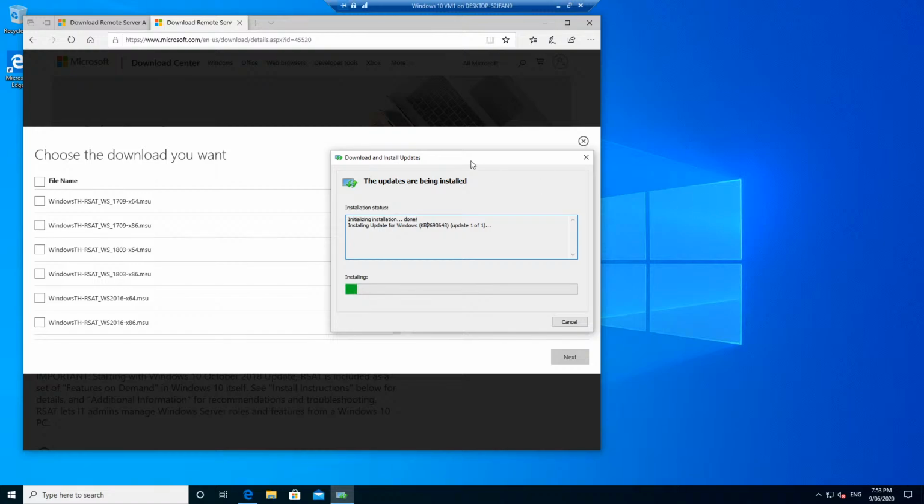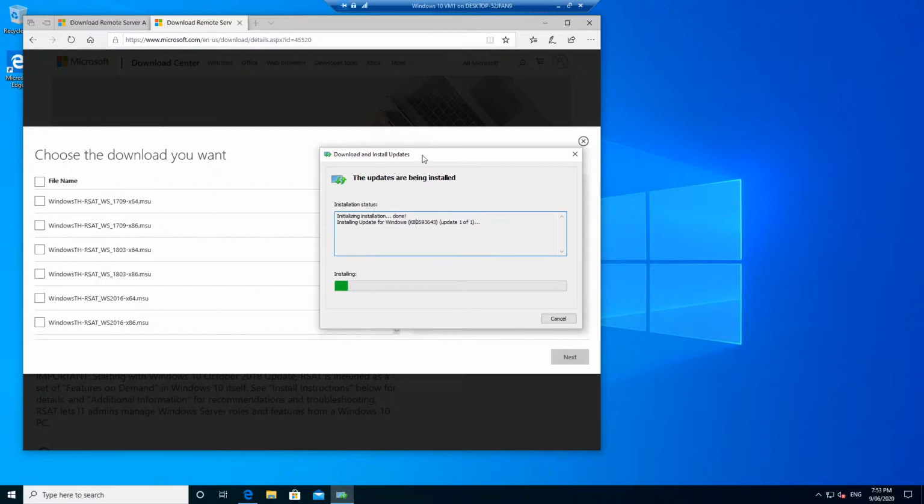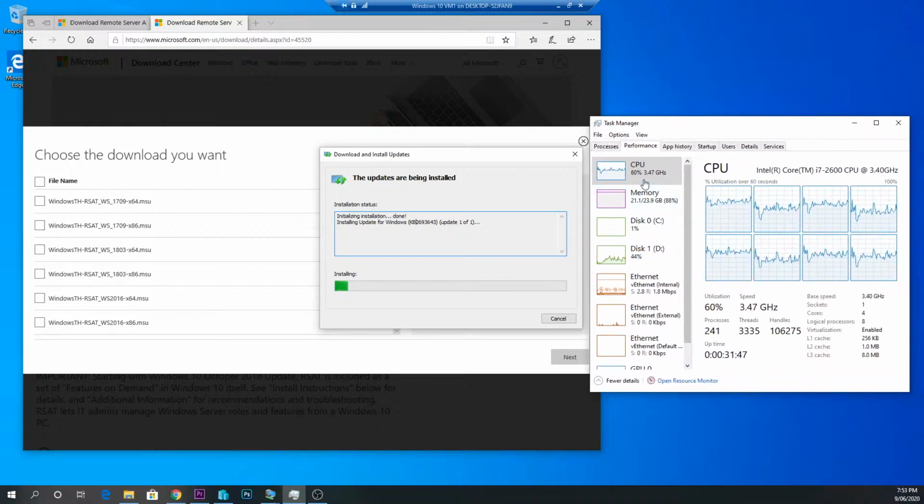But let's see, it's installing quite slow, and my computer's getting used a fair bit. I'll show you. This is my host computer. It says CPU's going a lot. I've nearly ran out of RAM at 21 gig. But anyway, that'll be what it is.